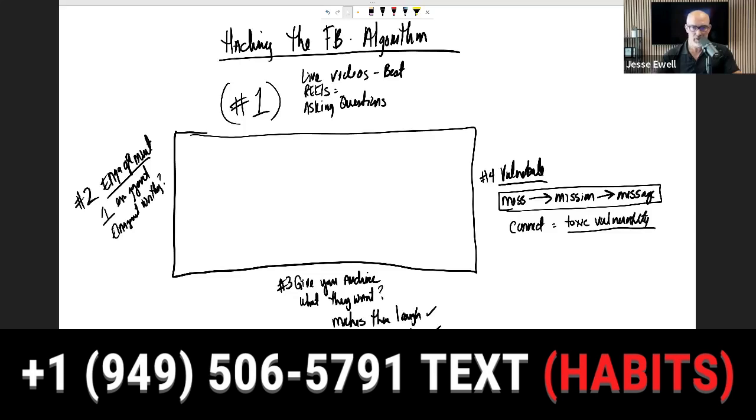The last piece is being vulnerable, talking about, hey, these are the mistakes I've made. These are the pains, the struggles, and things that I've been through. That really helps people connect to you and be like, man, I was like this too, or I'm doing this exact same thing.